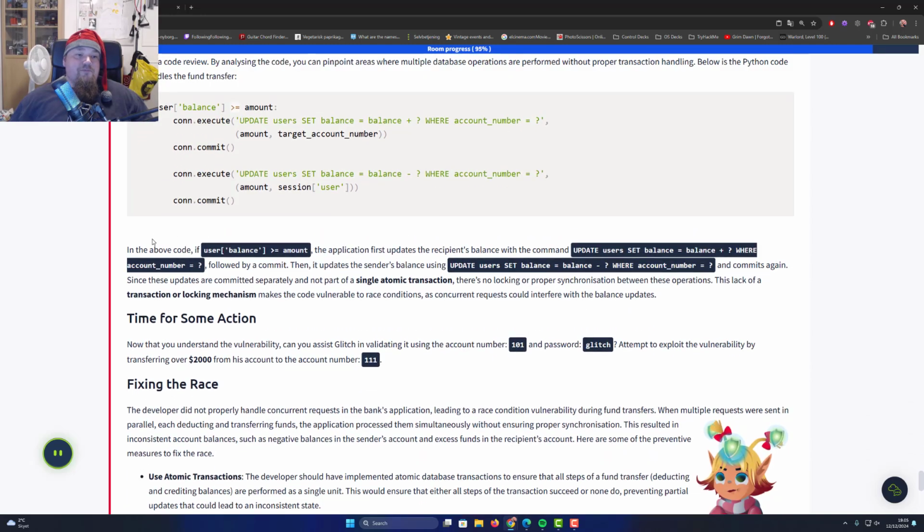We're going to read the text. In the above code, if the user balance is larger than the amount, the application first updates the recipient balance with the SQL statement followed by a commit. Then it updates the sender balance using this and commits again. Since these updates are committed separately and not part of a single atomic transaction, there is no locking or proper synchronization between these operations. This lack of a transaction or locking mechanism makes the code vulnerable to race conditions, as concurrent requests could interfere with the balance update.